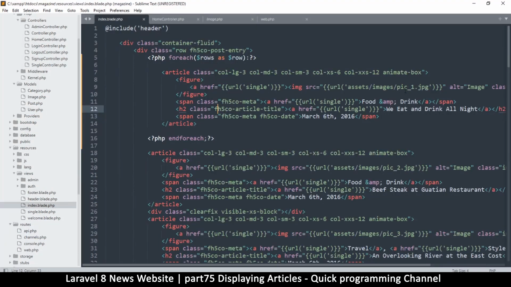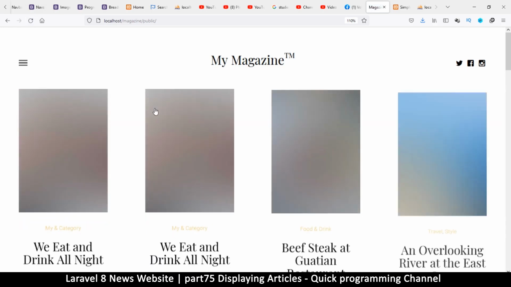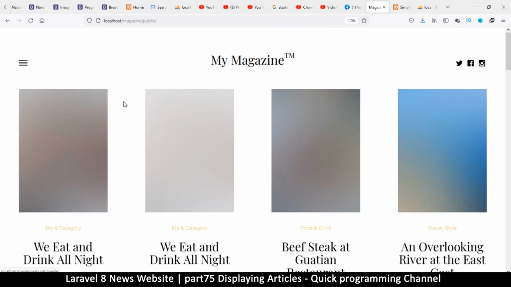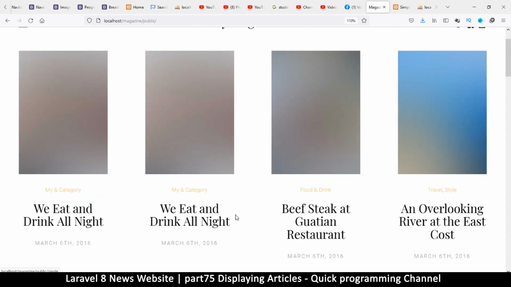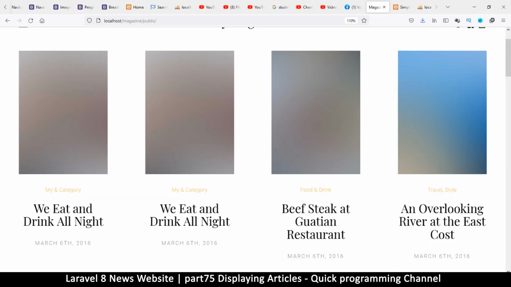So here I'm just going to change a few things. Instead of food and drink, we're just going to say my category, like that. That way we know which articles are inside the loop. Okay, so you see my category here. These two are inside the loop. So things are about to work well. Let's see if we can echo out just the image by itself, and we can call it a day.